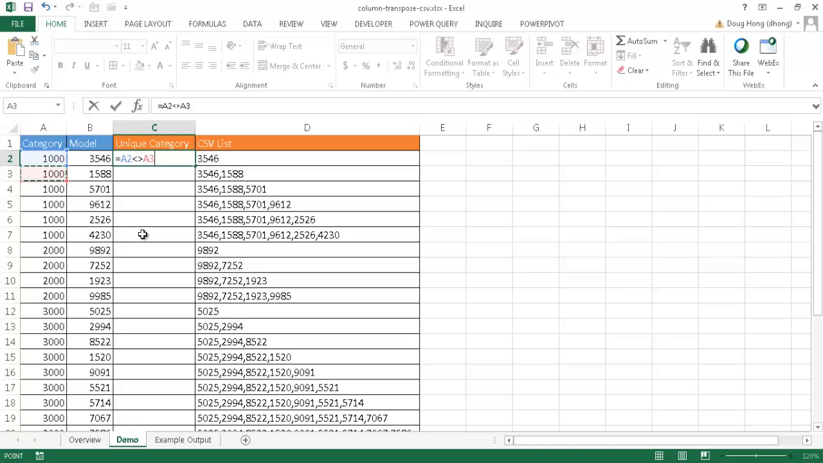And once we have true here, it's going to show all the numbers here, the whole CSV list, the comma separated value list for that category, 1,000. It's going to stop here for a new category, and it's going to have 2,000 for 9,892. Let me show you how this works. I press enter, and you'll see it's false here.